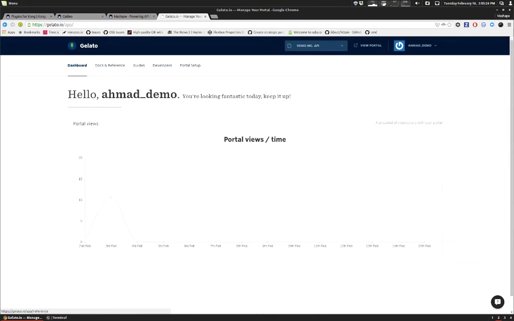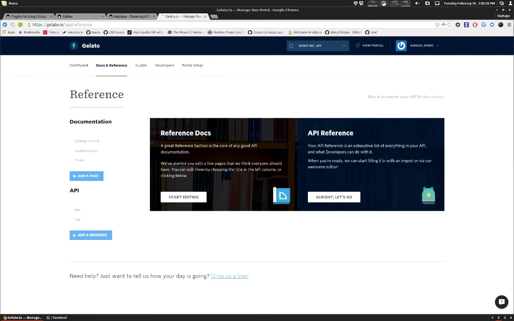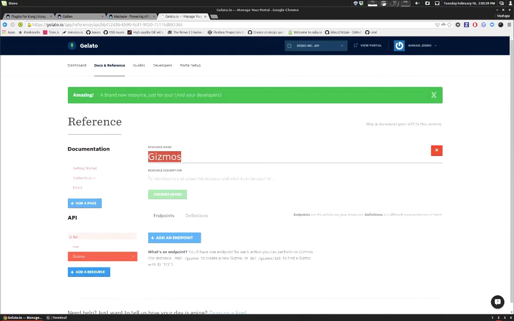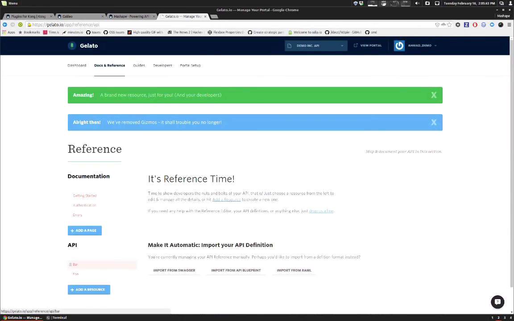let's go back to the dashboard quickly. You can have the documentation reference, in terms of creating markdown describing what your API does and describing things like how to do authentication, how to do error management, and so on. And you can, of course, import API documentation from different providers.